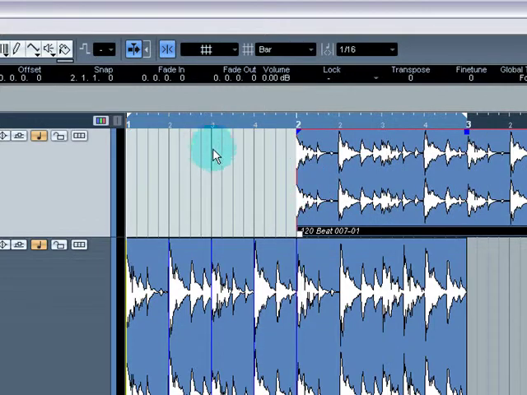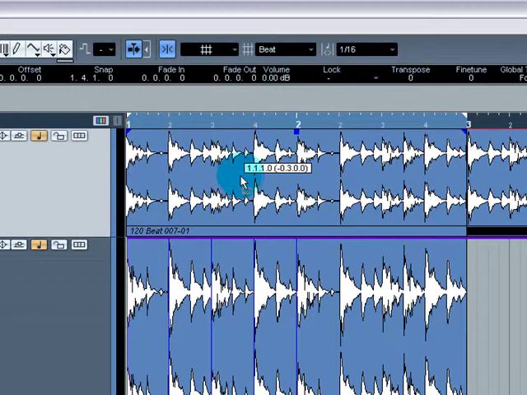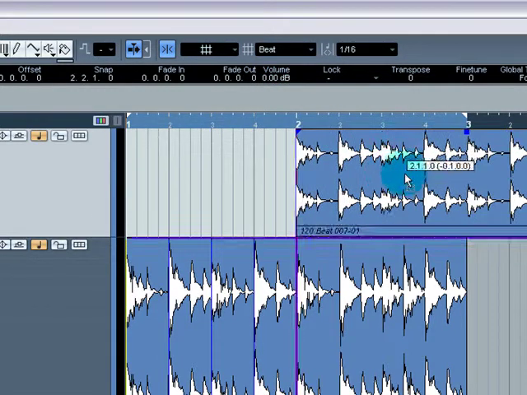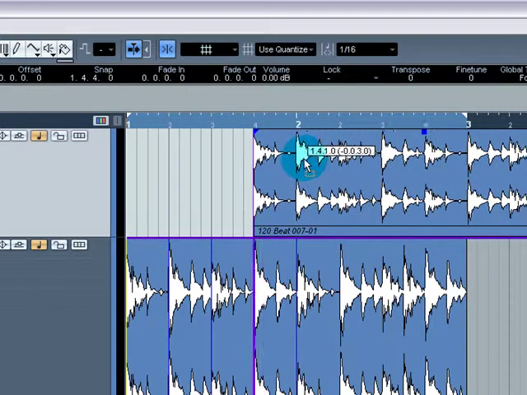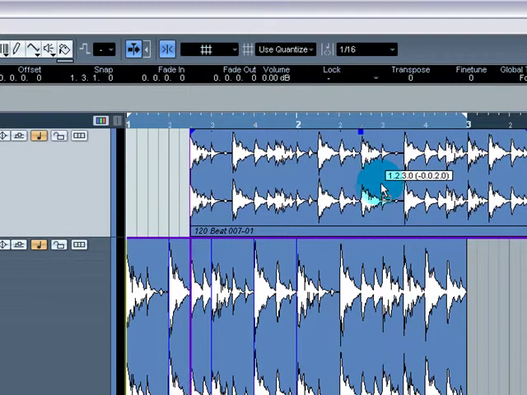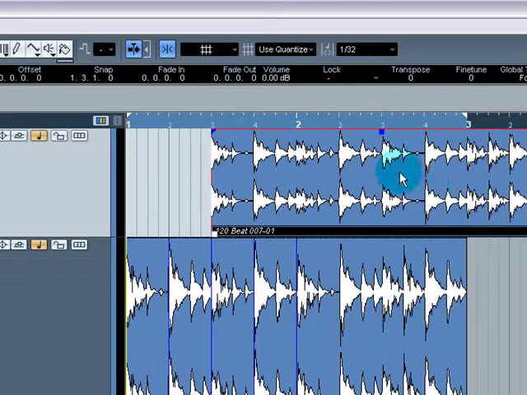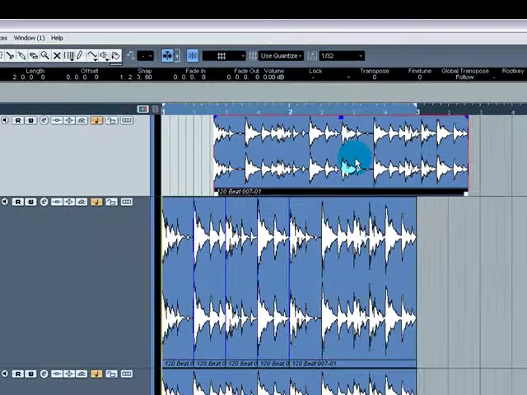If I want to move it into the beats, all I do is change that to beat. And now I can move it to beats. If I want to get even more precise, I can use quantize. Now it will let me move to 16ths. As you can see, it's snapping to 16ths. If I want to get deeper, it will let me quantize to 32nds.